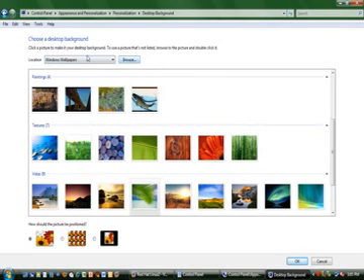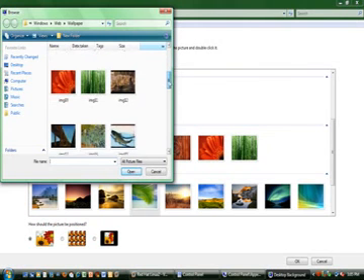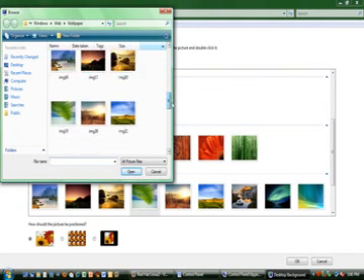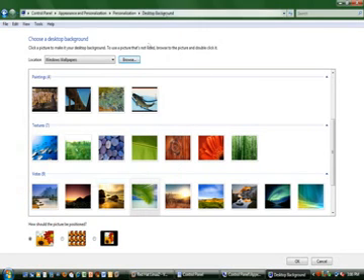Something interesting, if it doesn't show up in this pull down screen here, you can browse to wherever your pictures are. So if it's not over on the regular page, you can find it. So say we want our page to look like that.